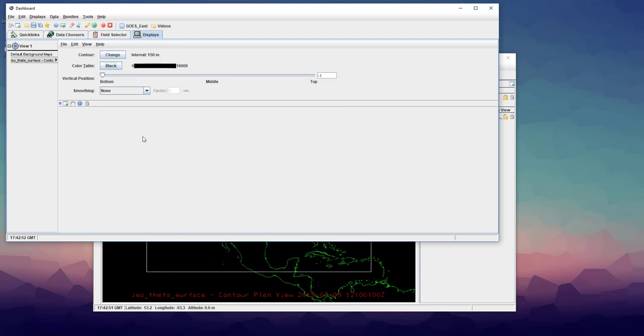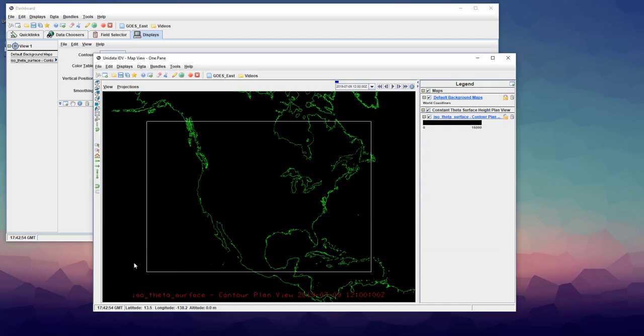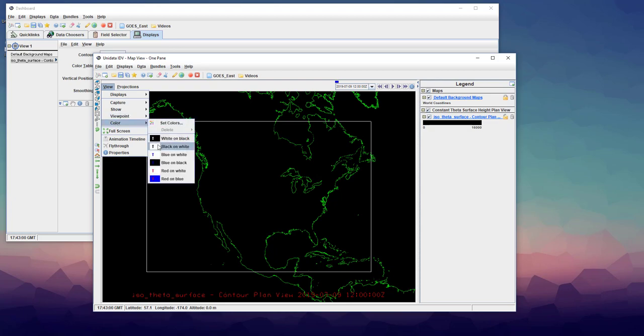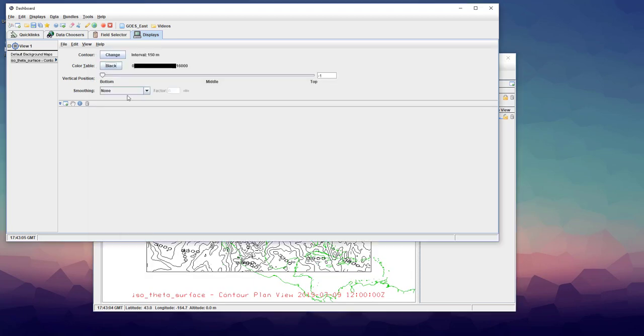Making the isoheights black does cause an obvious problem when you have a black background. In this case, or if you ever plan to print a plot, it's a good idea to make the background white. I'm going to rearrange the windows again so that it's easier to flip back and forth.